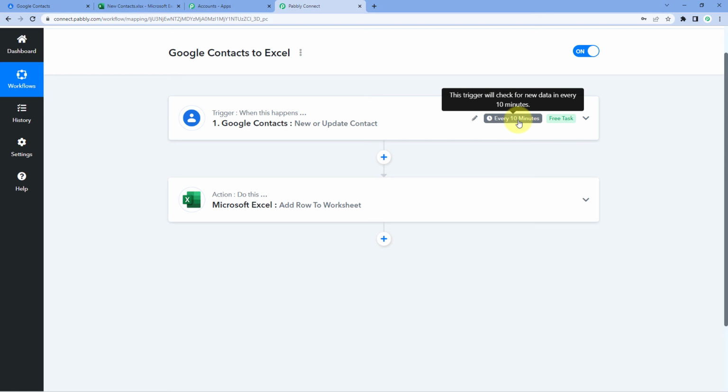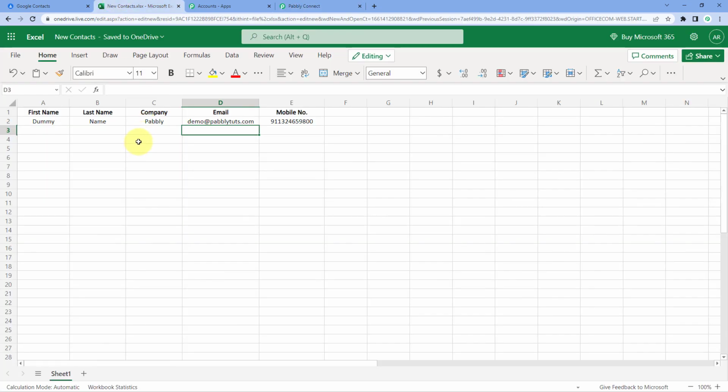And if we have created or added some new contacts in those 10 minutes, Pabbly Connect will get the data of all the contacts and then process it using this automation workflow in Pabbly Connect. So that's it. It is that simple. Whenever we create a new contact in Google Contacts, within 10 minutes, the details of the same contact will be added in our Microsoft Excel sheet.